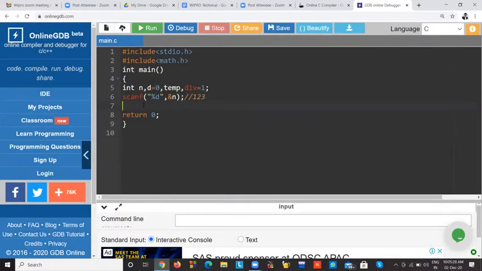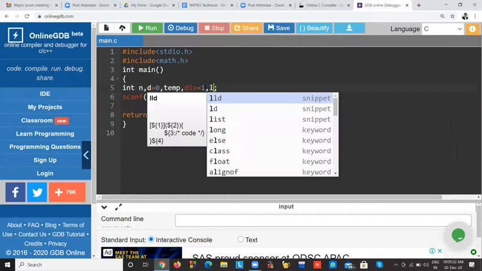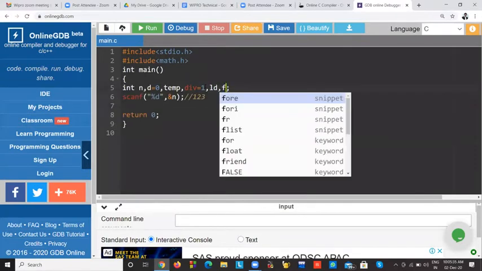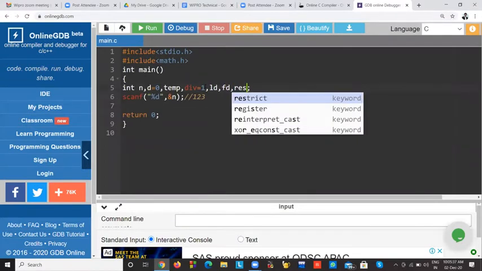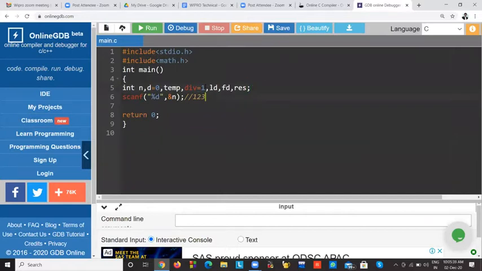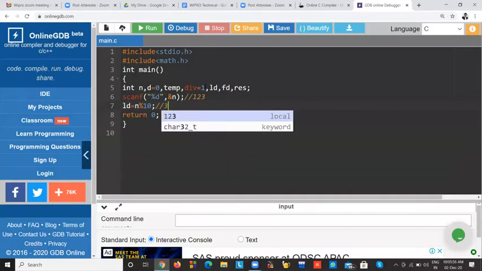123. For this we need a last digit. So declare the last digit variable, declare the first digit variable, declare the result variable. Manikanta used a swap variable; you can name it anything, no problem. Last digit is equal to n mod 10. So we got the last digit. From 123, which is the last digit? 3.